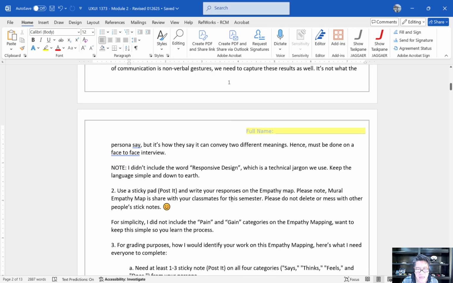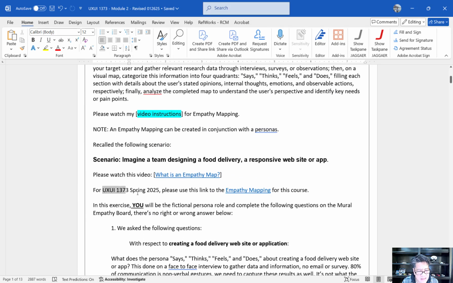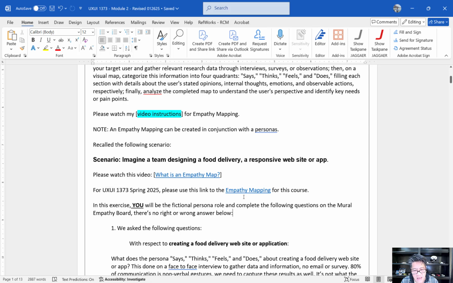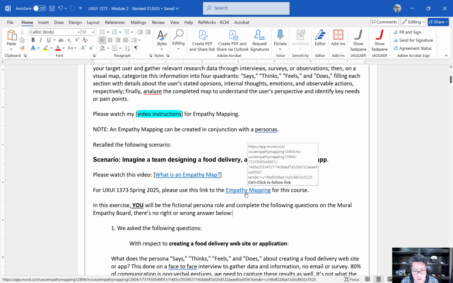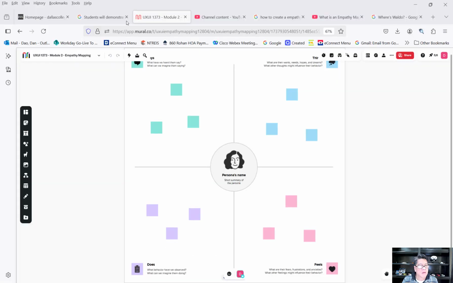This link right here that I gave you, let's say this is for UXUI 1373, you will have your own link. IMED 1316, IMED 2313. Everybody's going to have a different class. So I hover over this, I hold down my control, it turns into a palm with a finger. I click on it, so it goes to this browser right here, right?